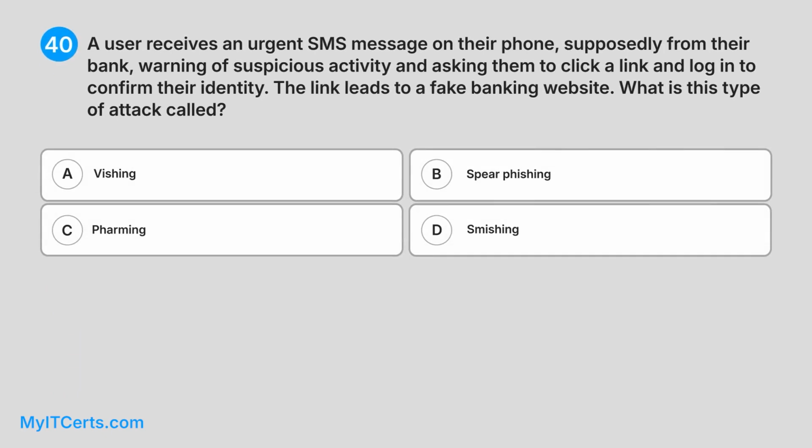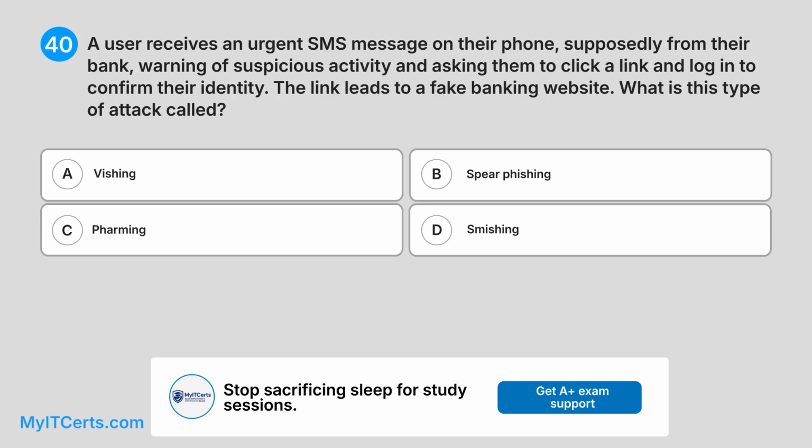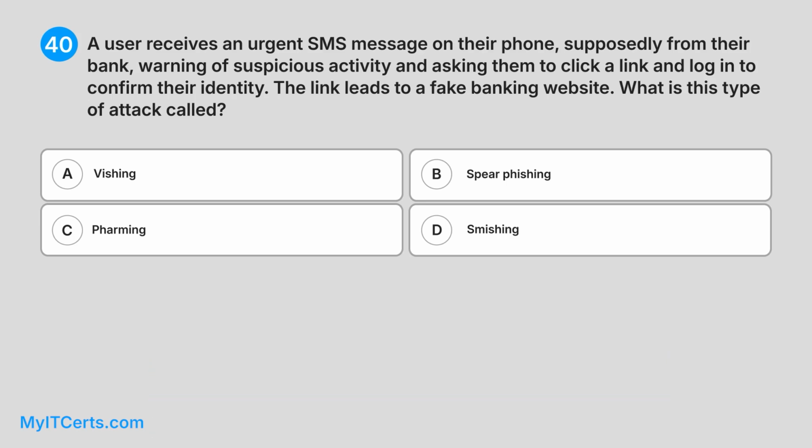40. A user receives an urgent SMS message on their phone, supposedly from their bank, warning of suspicious activity and asking them to click a link and log in to confirm their identity. The link leads to a fake banking website. What is this type of attack called? A. Vishing, B. Spear phishing, C. Pharming, D. Smishing. Do you know the answer?